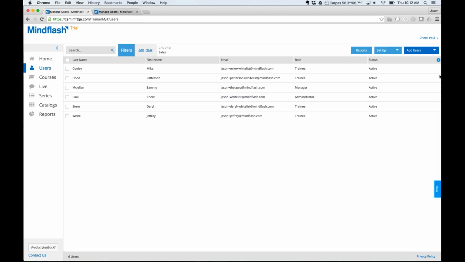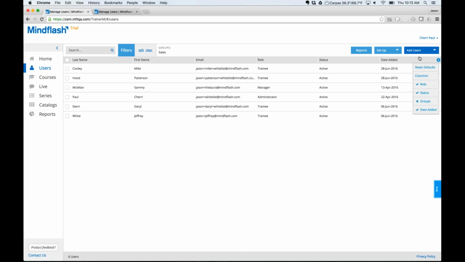Now, I mentioned also that we can customize the columns. That's the little gear over here on the right-hand side. If I do that, I can, for example, add date added, and that then becomes one of the columns available. This is also sortable. You notice when I clicked on it, it flips over. I can sort on a variety of things. If I want to sort on last name, for example, I can do that as well.